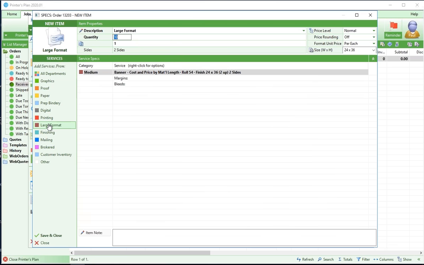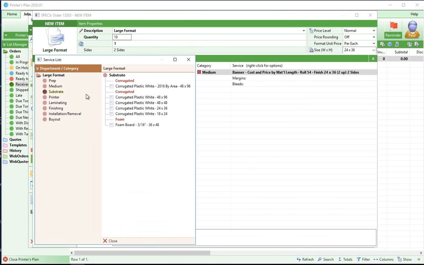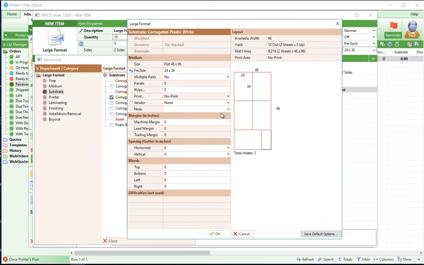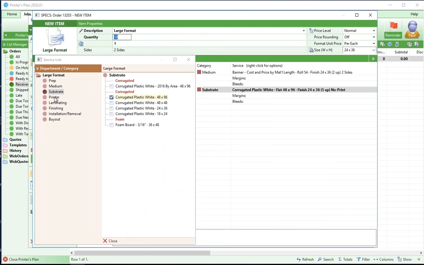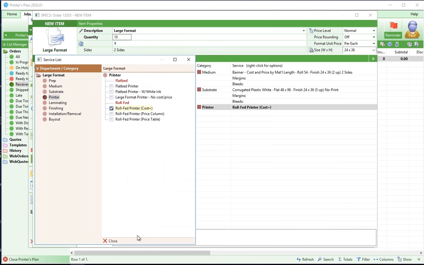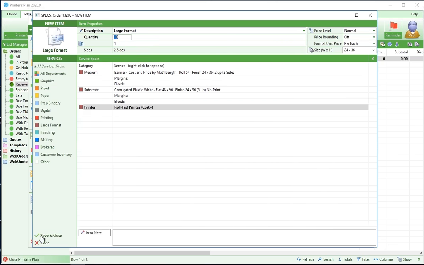And then I'm going to go ahead and choose my substrate and my printer. In the past, in order to accomplish this, I had to create two items, one for the printed material, and then another for the substrate. But now in the 2020 version, I could do it all under one. And a couple other things changed. Now up here, it tells me that there's two sides. So we have a quantity of 10, there's two sides.